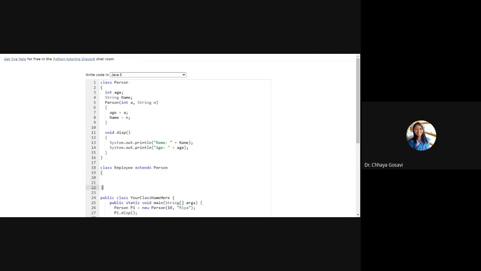So what should an employee have other than name and age? Employee ID and employee salary. Okay, we'll consider ID and salary, these two fields. Integer employee ID and say double salary. And I'll create a constructor here which will initialize ID and salary.